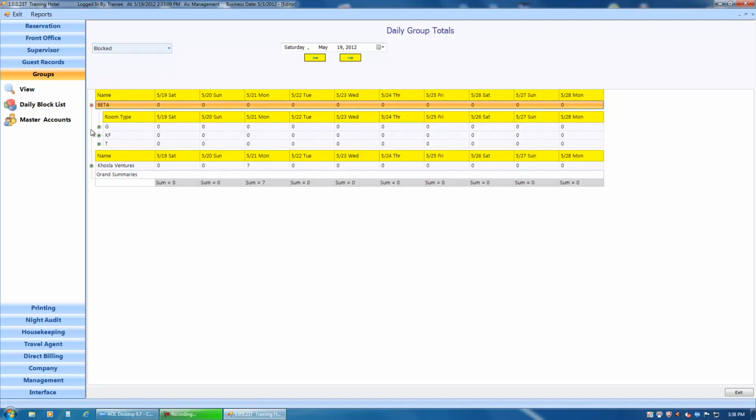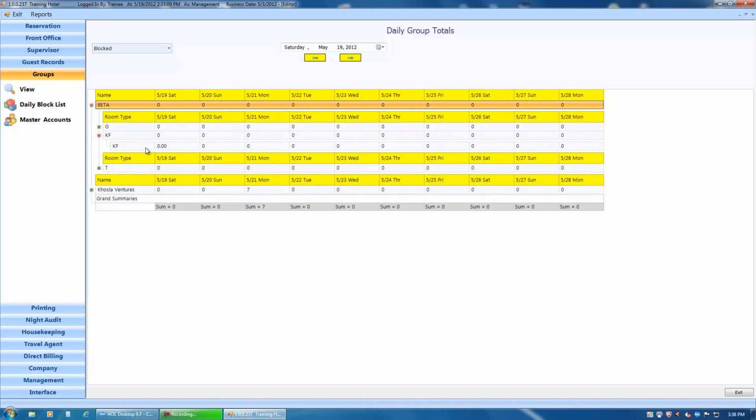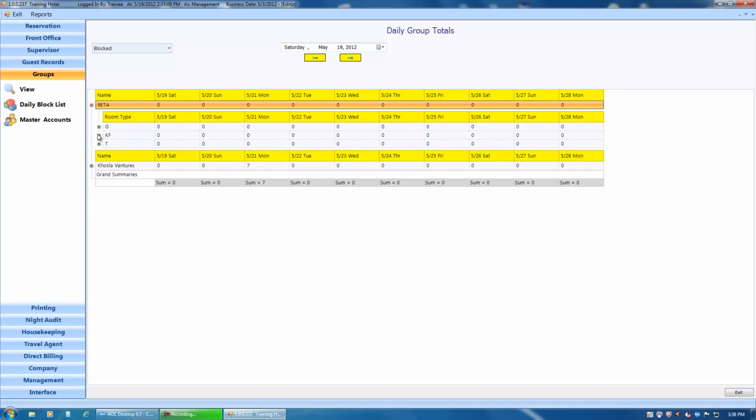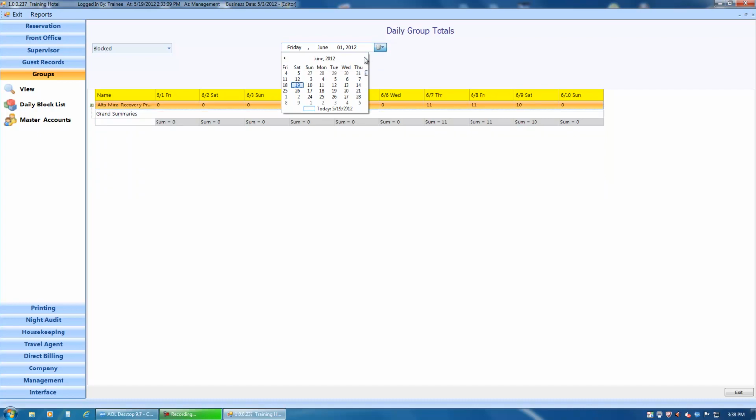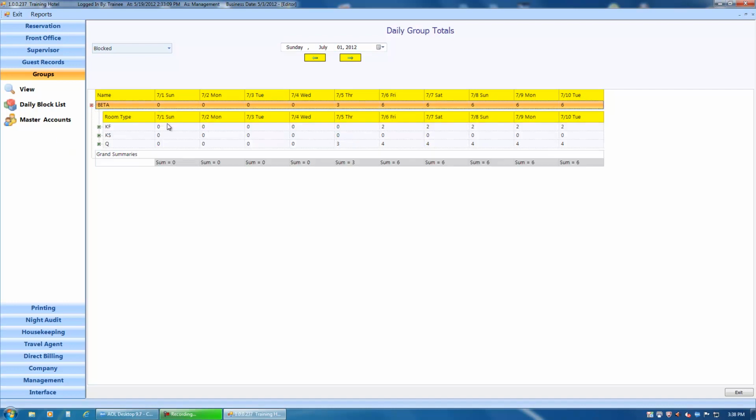And by clicking here, you will see how many of each room type and also their rate. If I pick the date that we made blocks on, as you can see, beta is arriving and they have nothing blocked until the 5th, and it continues on. And here shows the room types we chose and what's blocked.